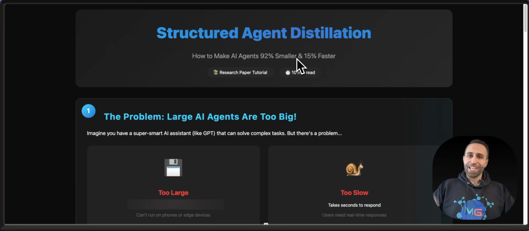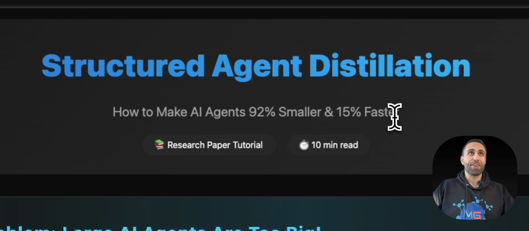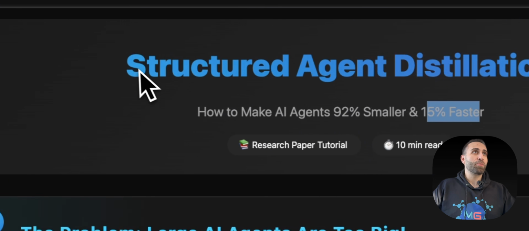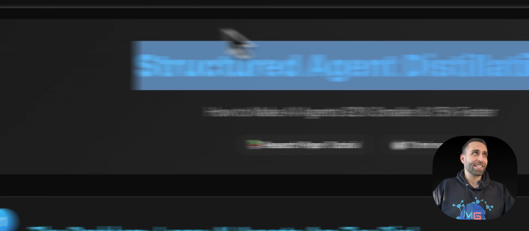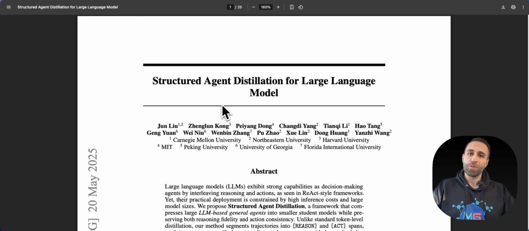Your current AI agents can now be 92% smaller and even 15% faster with this new distillation approach called Structured Agent Distillation, which got pre-published a couple of days ago. In this demo, I'm going to show you how you can utilize their approach to let your current AI agents, which are potentially running with large language models, use small language models to do the same thing with the same accuracy and performance, but significantly save cost and have a much faster solution.